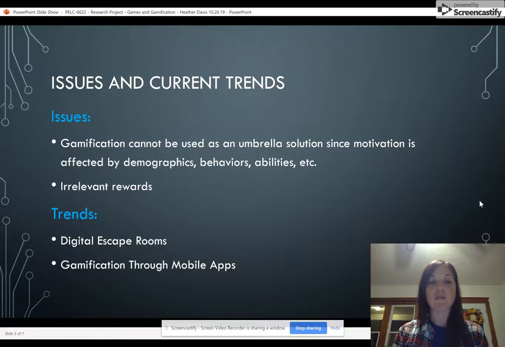Some of the trends with gamification include digital escape rooms, where students have to work as individuals or in groups to answer different questions and go on different quests to escape the room, so to speak. Another was gamification through mobile apps. I know there are a lot of mobile apps available for educational purposes that teachers can use in the classroom and that students can use at home.